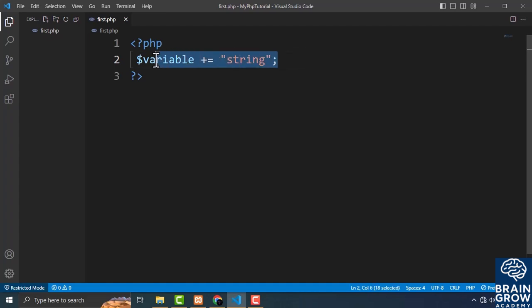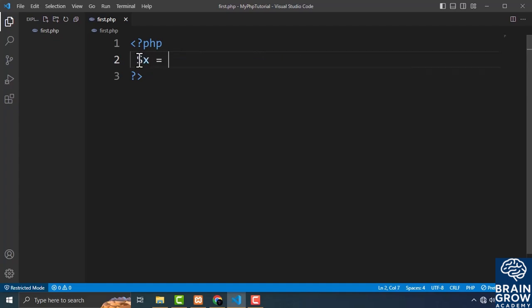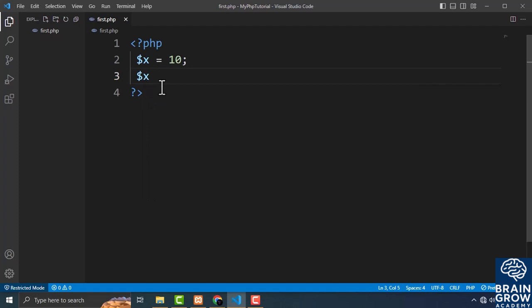So now let me give you an example of what I am saying. Here I am going to create a variable, and that variable is going to be x, and now I am assigning the value 10 to it. And now I'm going to use the addition assignment operator. So how do I do that? First of all, I need to type the name of the variable, x. After that, I need to type plus equals, and then the value that I want to add to this x variable.